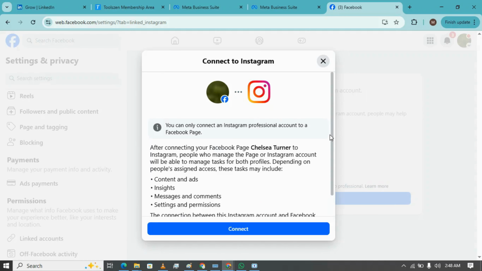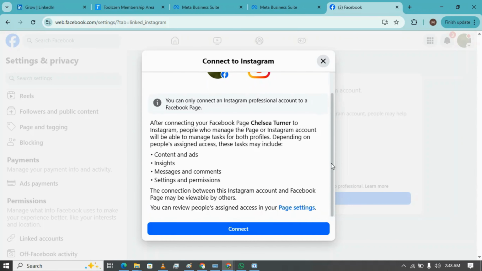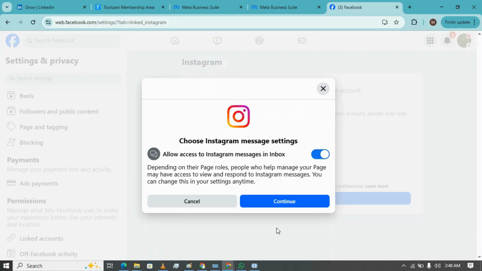These are the benefits that you're going to get from the connection, like replying to comments from a single section, doing mutual ads, sharing stories, and cross posting as well. Click on connect, allow access to inbox as well. It's your choice.